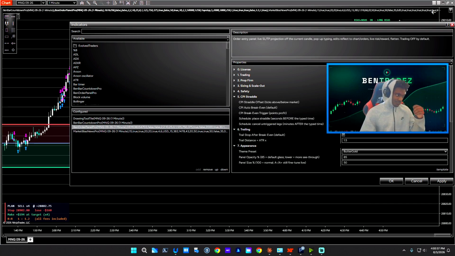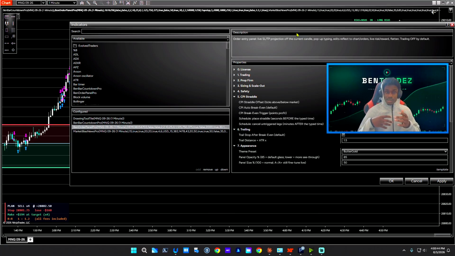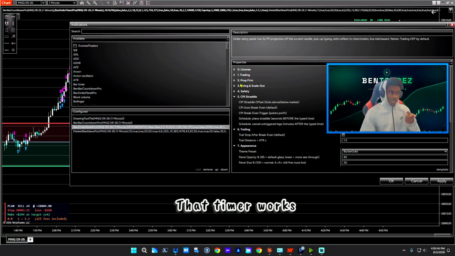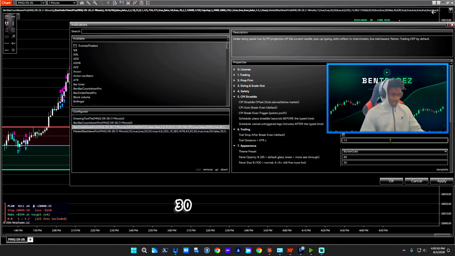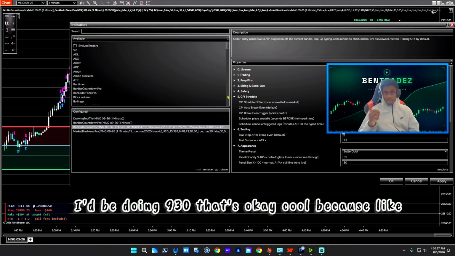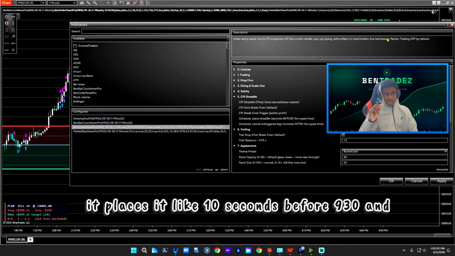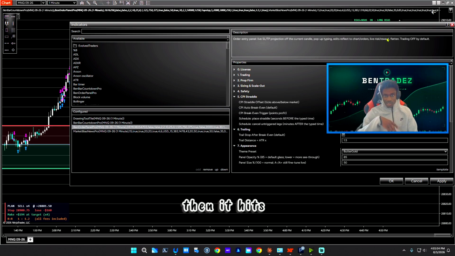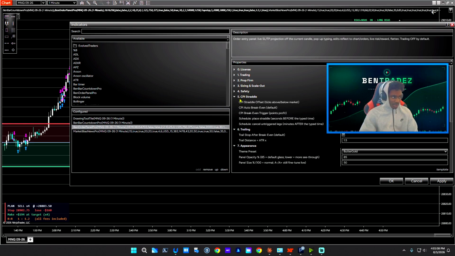This right here, the schedule, you could do 20 seconds before the time, 30 seconds, 40 seconds, 50 seconds. That timer works. My computer's messed up, but you could do like 30 seconds before 4 o'clock, place those CPI up and down orders. I'd be doing 9:30. That's low-key cool, because once you do 9:30, it places it like 10 seconds before, and then it hits 1, and you go all the way down and break even, you just close. Just like a gamble.